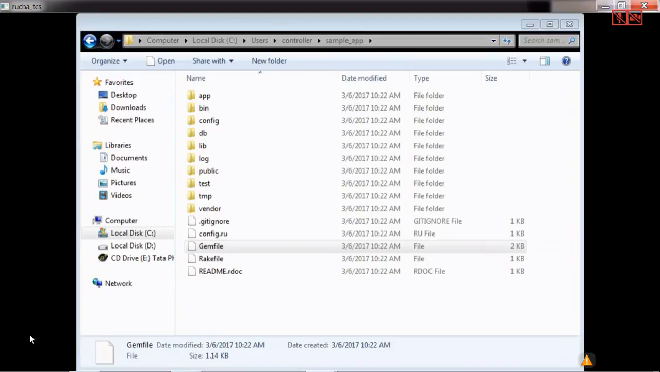SQLite 3 is the database. Okay. Similarly, we have SASS. SASS is for style sheets, Uglifier, Coffee Rails, and all the other gems that you see here are the required gems which are needed at the very basic level to run your application.